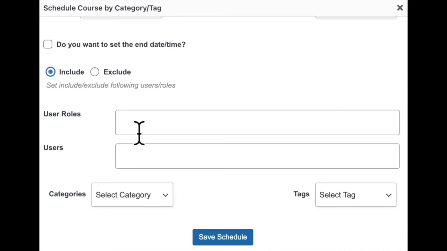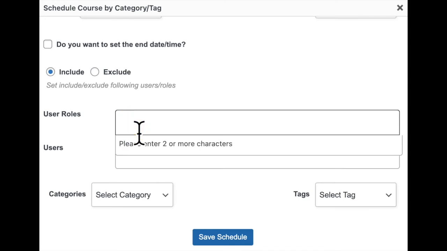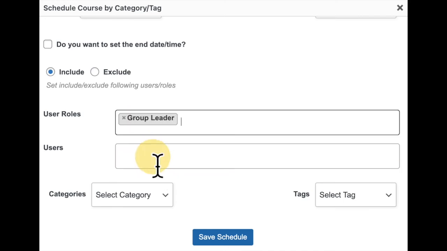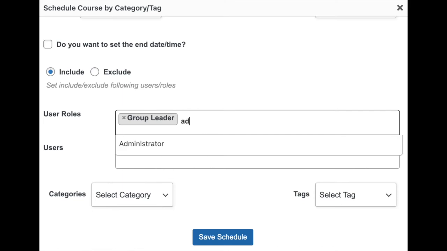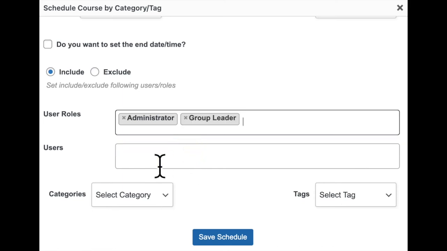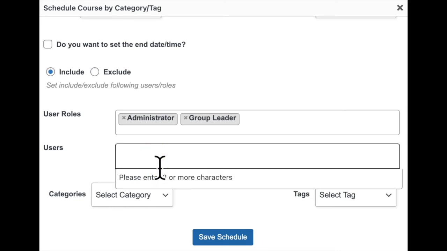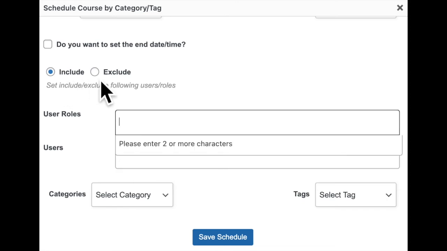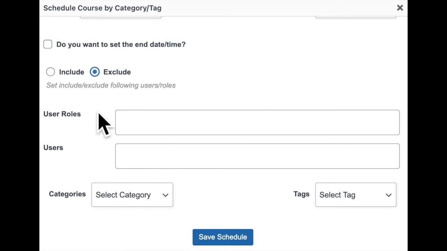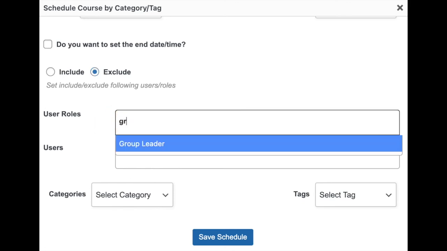To include user roles, select Include, and then select which user role you want to hide or show content from the Include User Role option. To include users, select Include, and then enter the selected username on the Include Users field. Multiple usernames can be added. To exclude users, select Exclude, and then enter the selected usernames on the Exclude Users field.